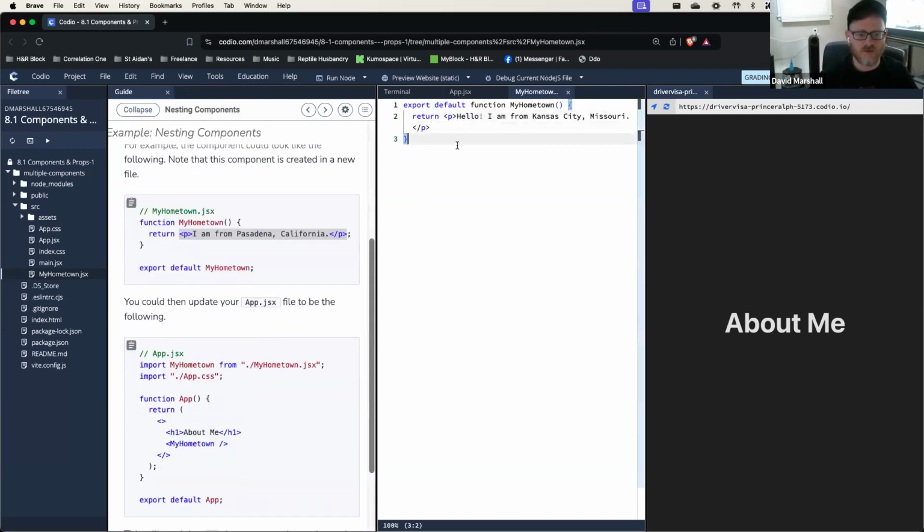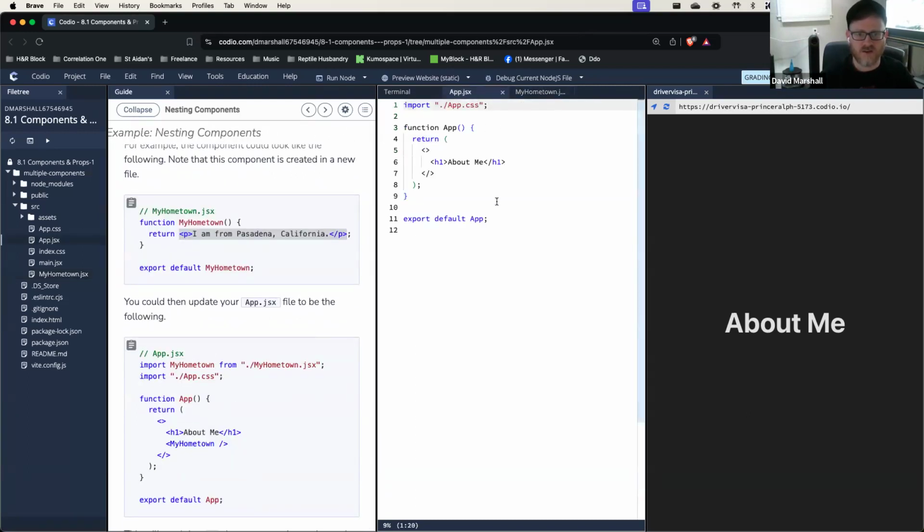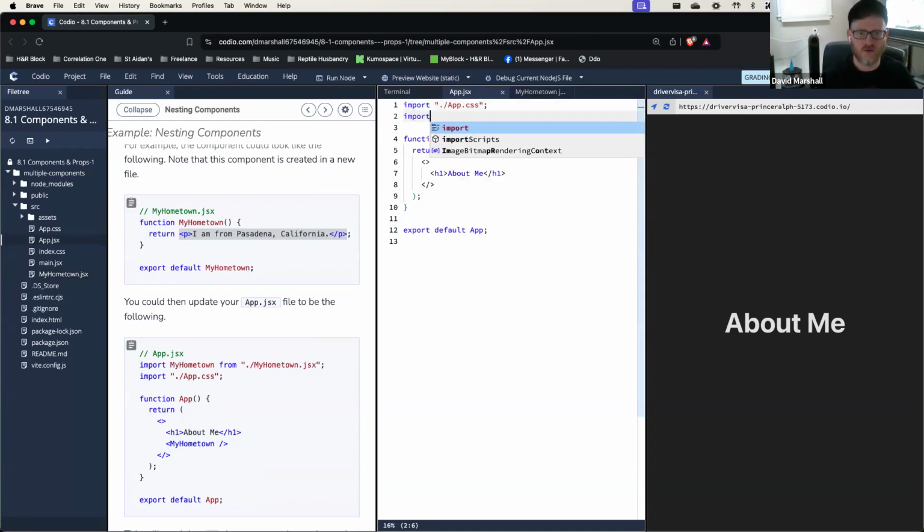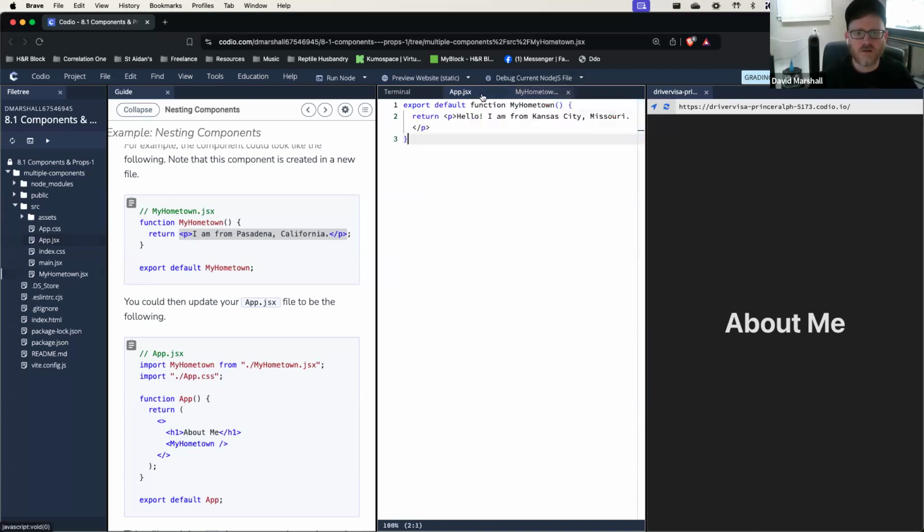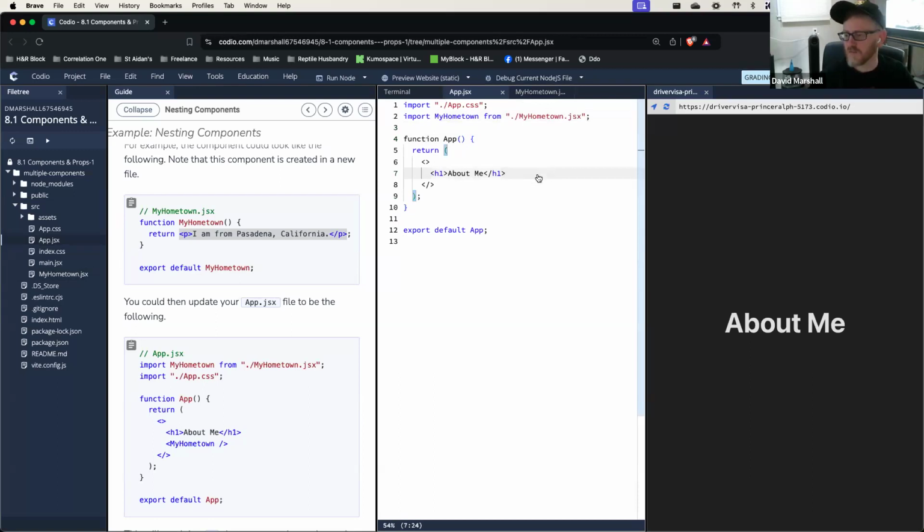Okay. So now what we'll do is inside of our app.jsx, we want to import MyHometown from /MyHometown.jsx. He said it's missing a capital T. So hometown, are you talking about hometown? Okay. Yeah, I was gonna say it's one word, but no, it's all good.